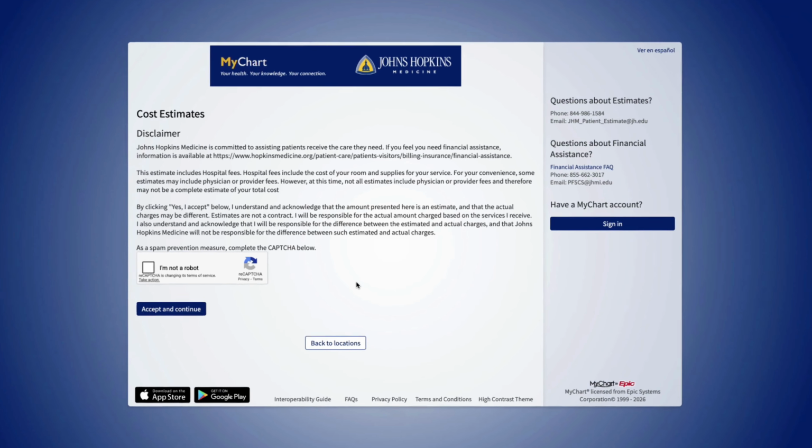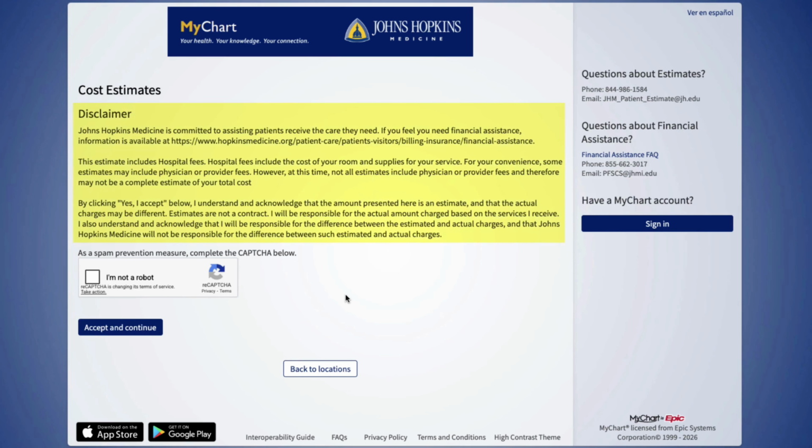Next, please read the cost estimates disclaimer carefully before proceeding. The key takeaways from the disclaimer are: first, the amount shown is an estimate only. It is not a guaranteed price, and your final charges may be higher or lower based on the services you receive. Second, the estimate includes hospital fees, such as the cost of your room and supplies. Some estimates may also include physician or provider fees. However, not all estimates include these fees, so this may not reflect your total cost.